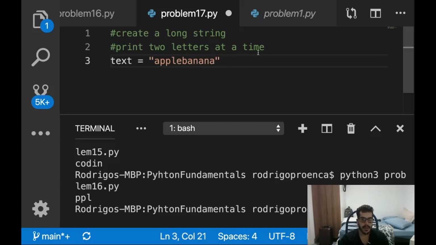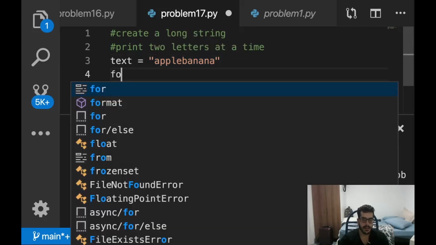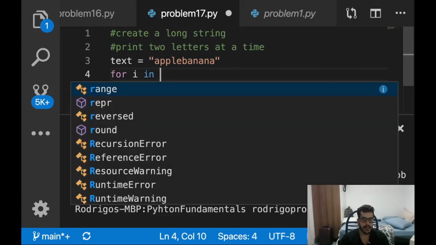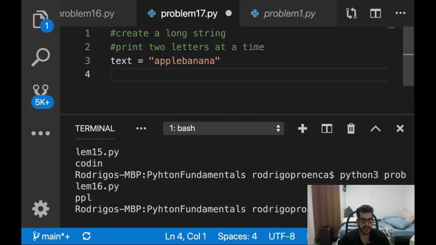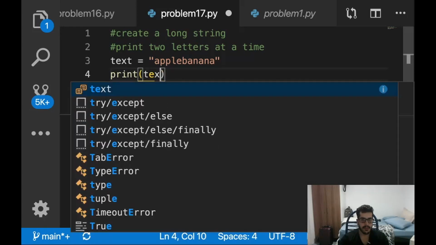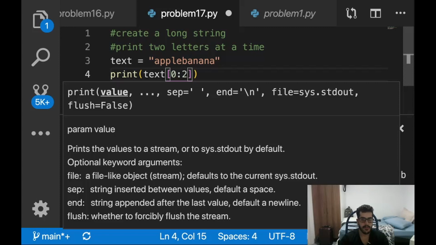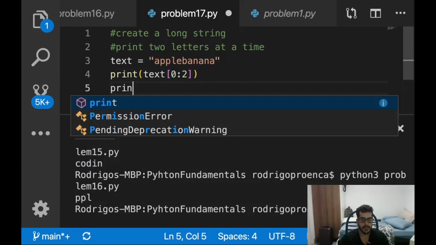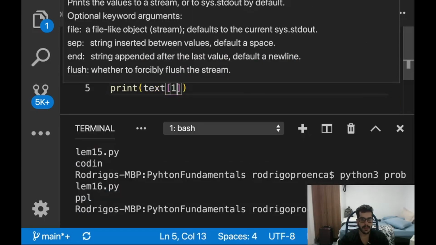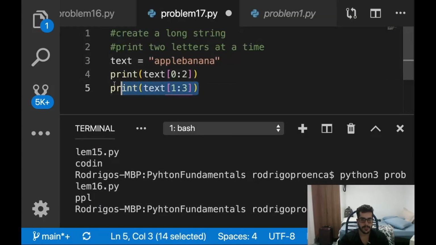I want to print 2 letters at a time. So I want to print A, P, P, P, P, L, L, E, E, B, B, A, A, N. So how do I do that? So I do for i in range. So let's first understand this. So let's understand, if I do text 0, 2, print text 1, 3, print text, oops.